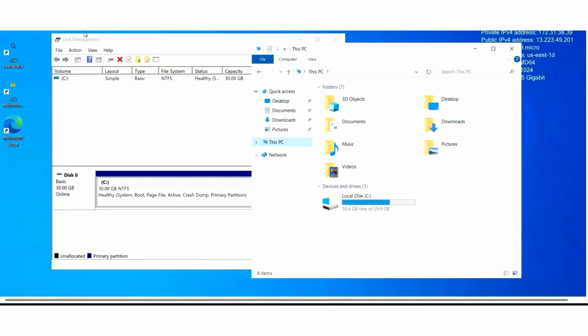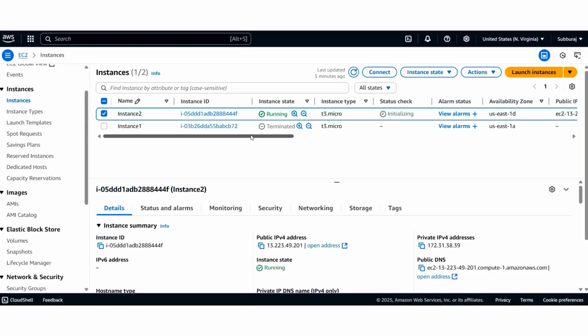I have connected to the second instance through remote desktop and now we are able to see the root volume, C:. Now I'm going to restore the 2 GB volume from the snapshot.